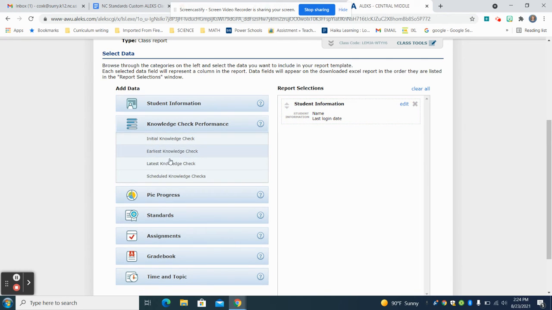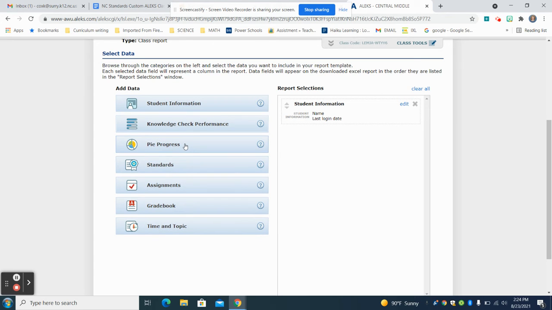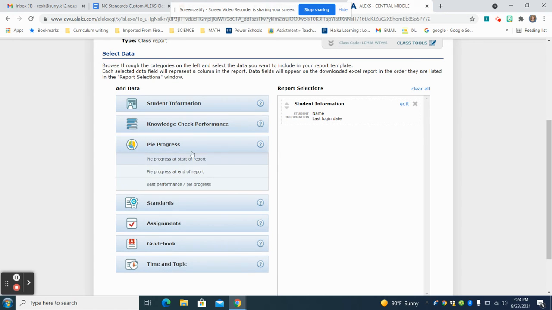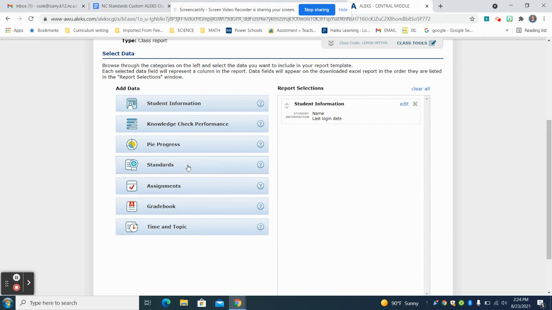You can look at other things here. I'm not worried about a knowledge check for this. I'm not worried about a pie progress. You can look into those if you choose. The different standards, assignments, gradebook. The main thing that I'm doing right now is time and topic.